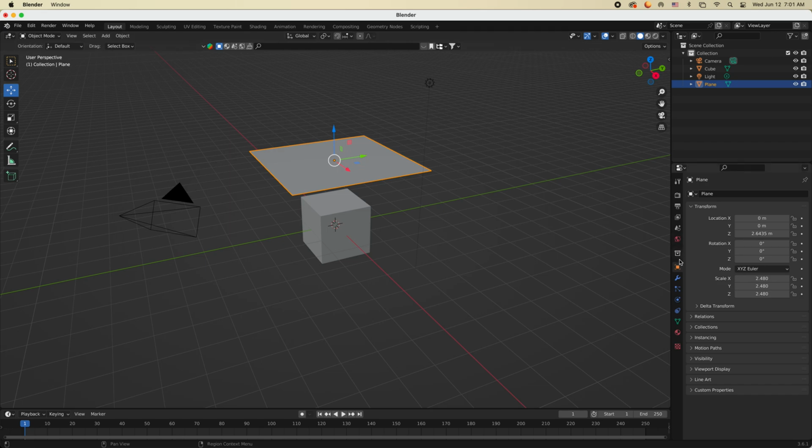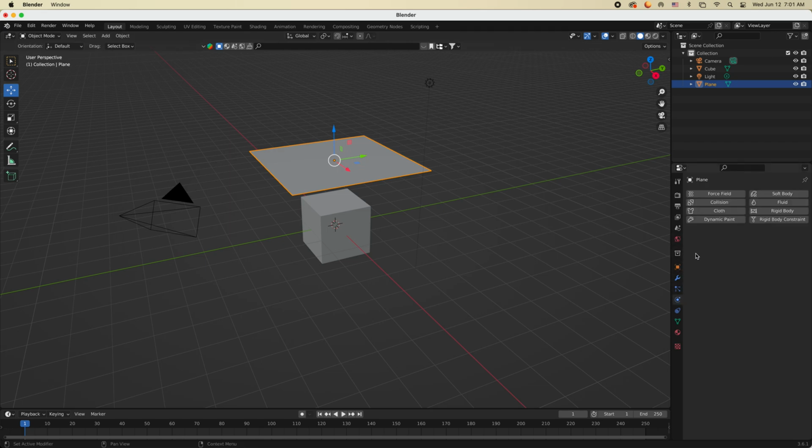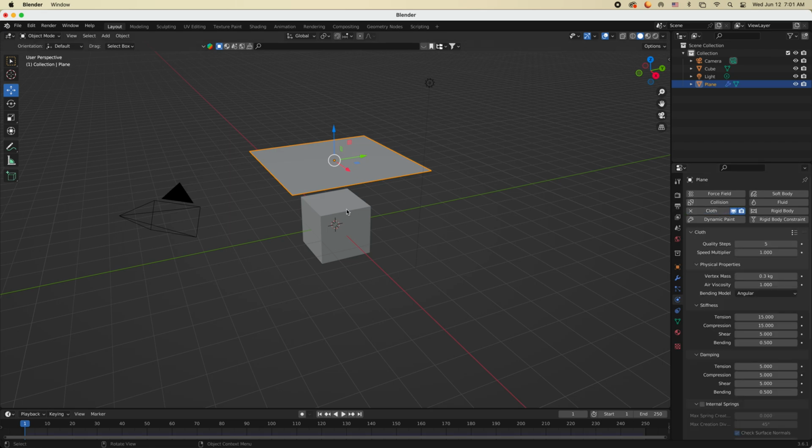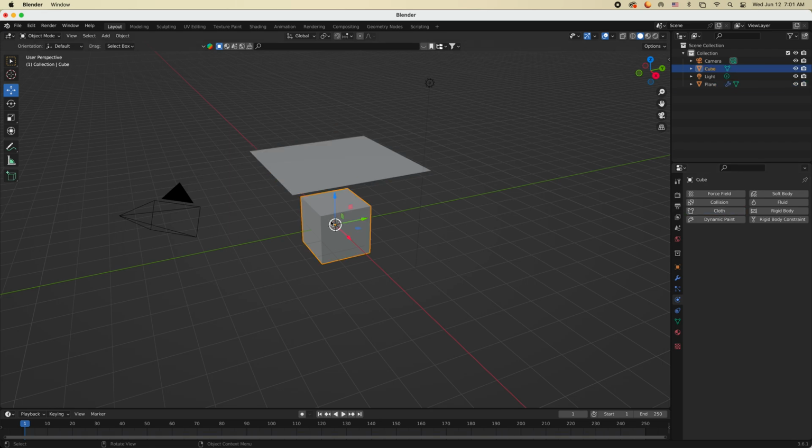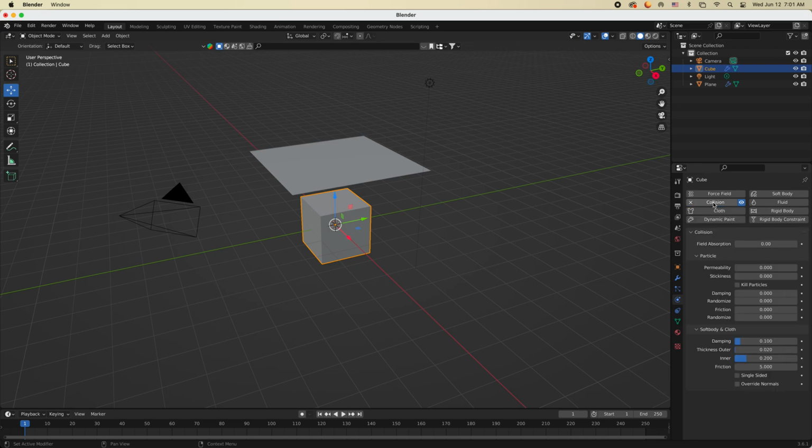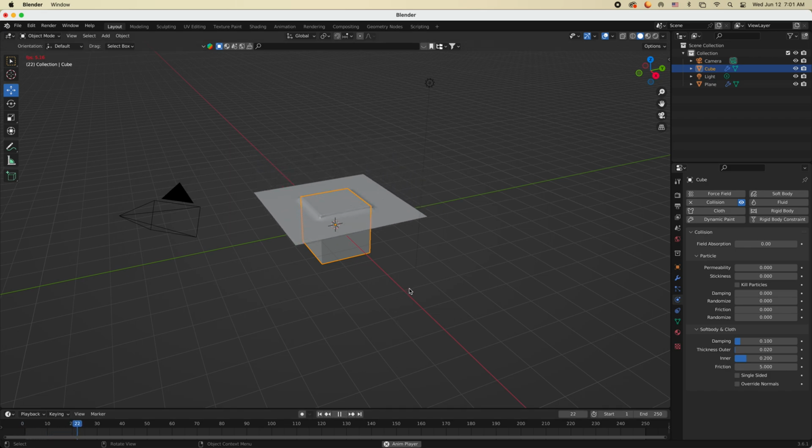And now I'm ready to play with the physics. So I'm going to go ahead and, while I have that selected, choose Cloth. And then for the object that it's going to be going over, I just need to choose Collision. And once I have that, I can go ahead and press play. It's a little bit slow the first time, but it should just collide with that and be a nice little cloth.